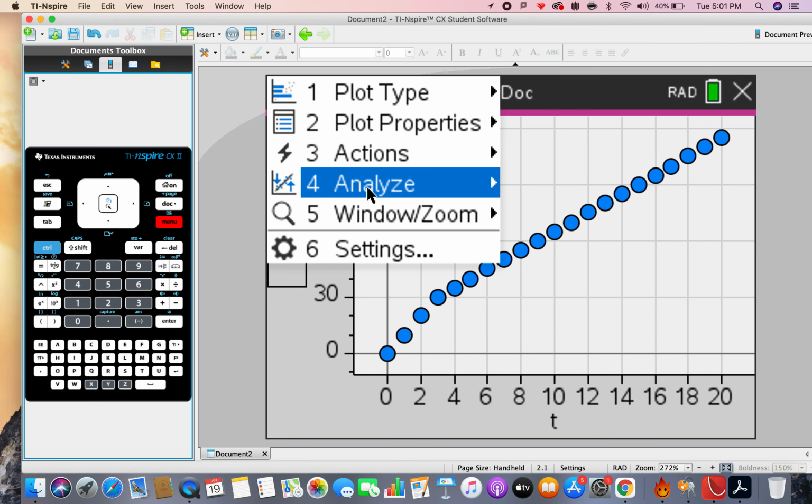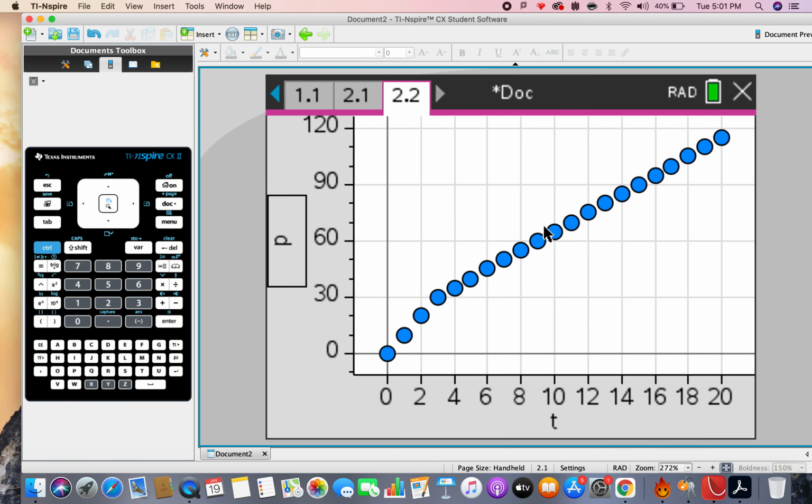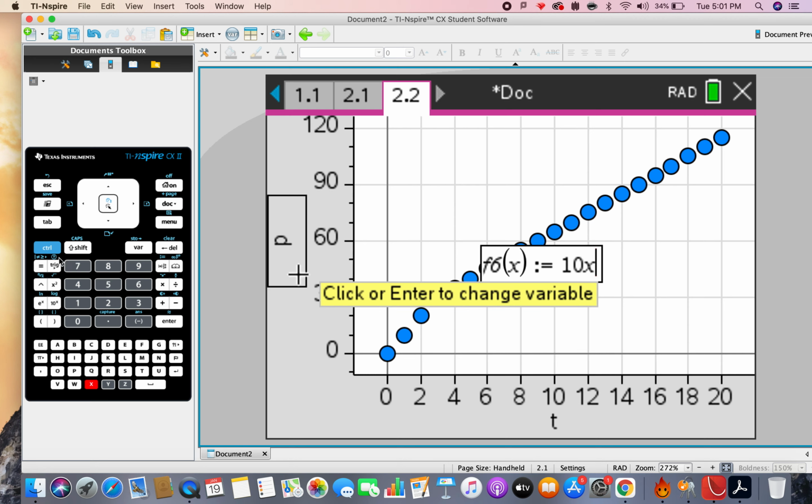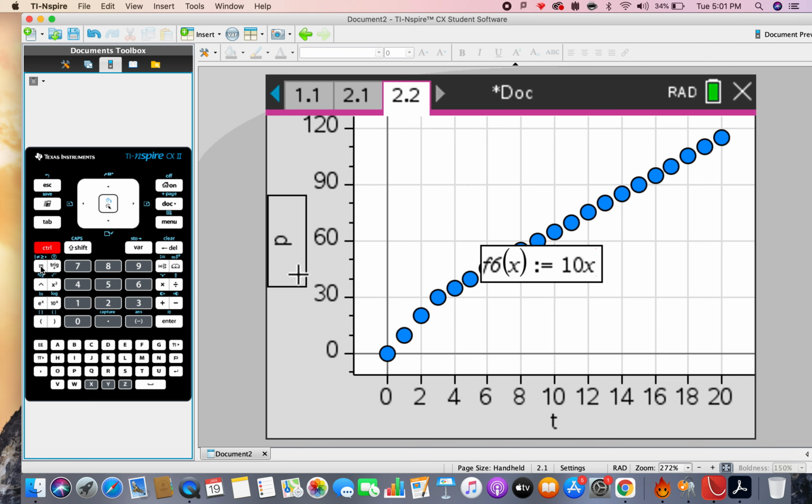Menu, Analyse, Plot function. So I think we said this was y equals 10x, right? Because it was 10 cents for every 1 minute. Yep, I think that was right. But then we want to restrict the domain. So it's in this little control bit here. Look, control equals opens up this menu. And it's this vertical line.